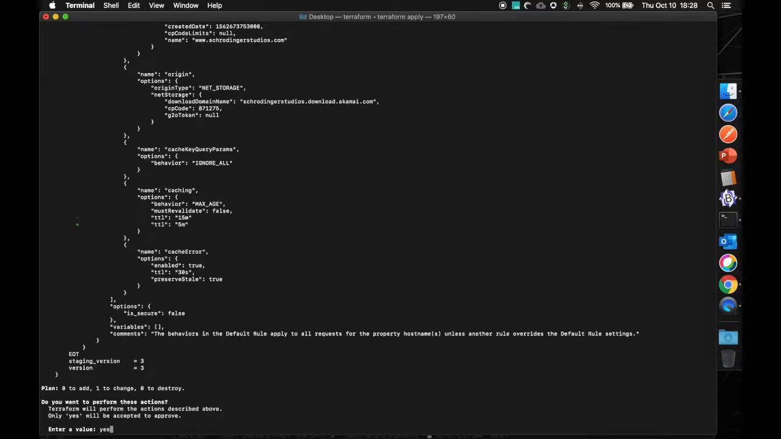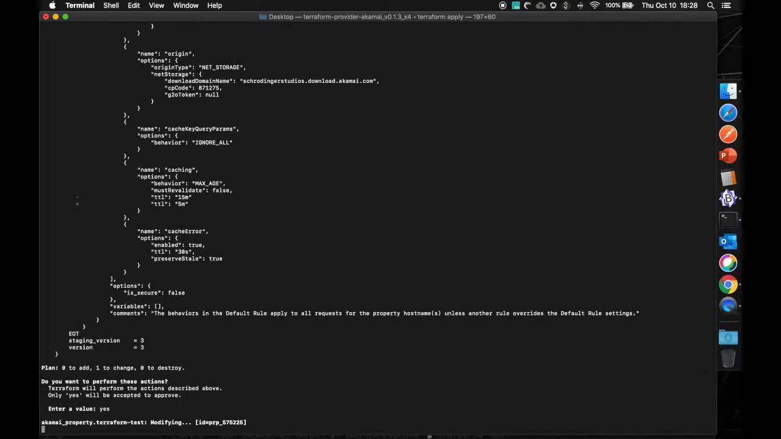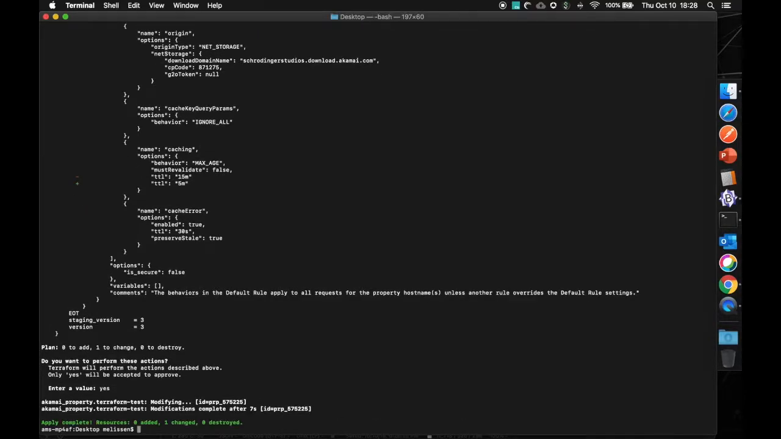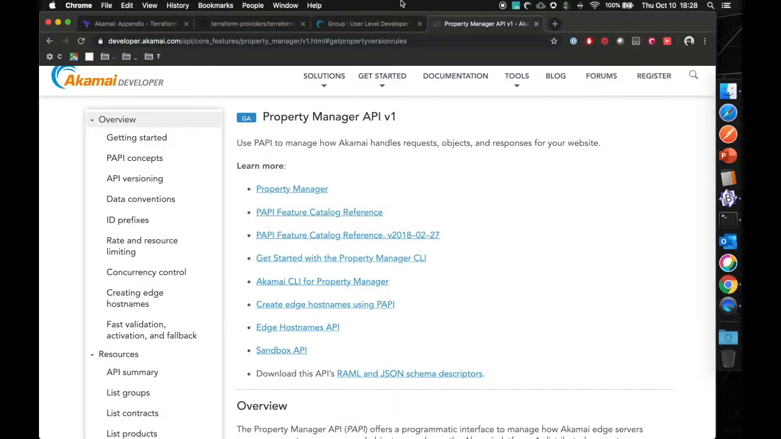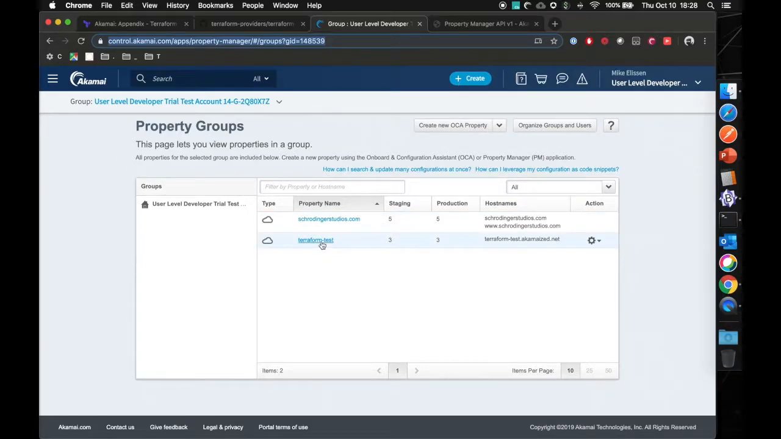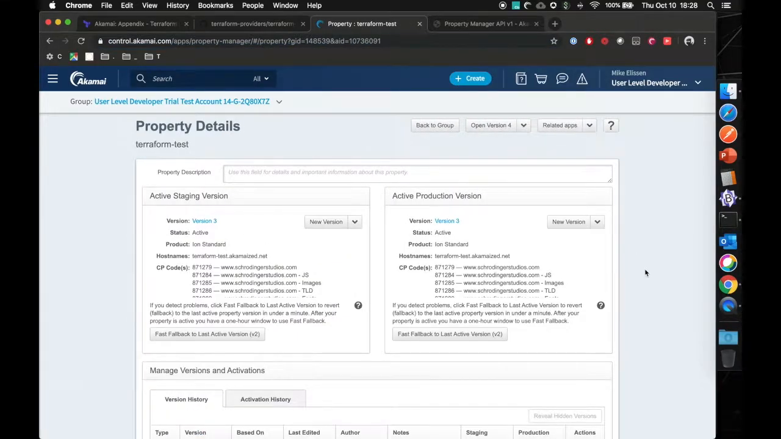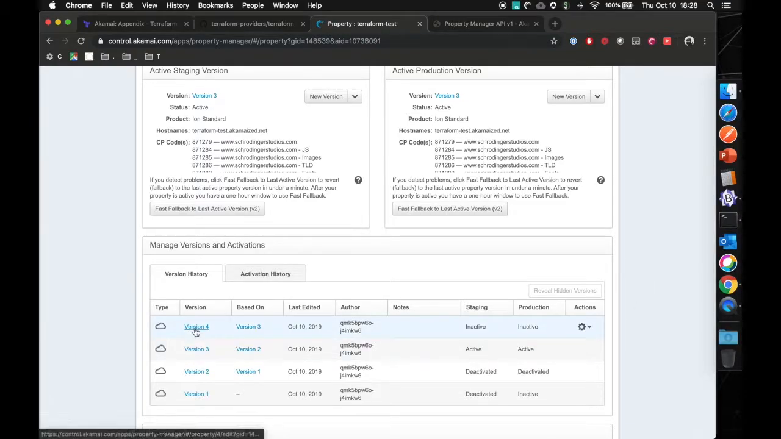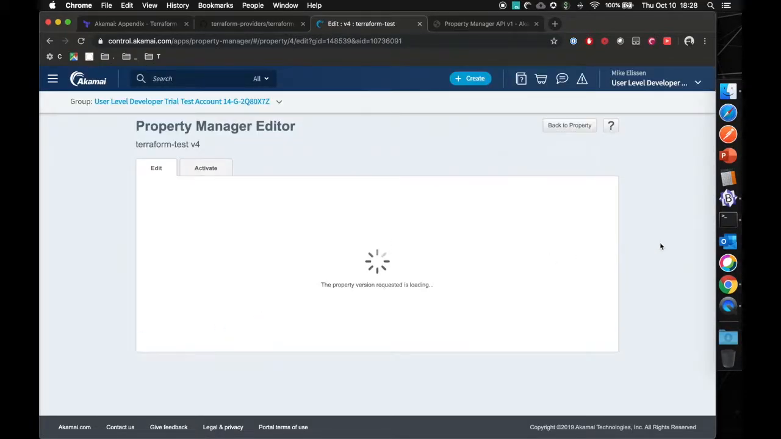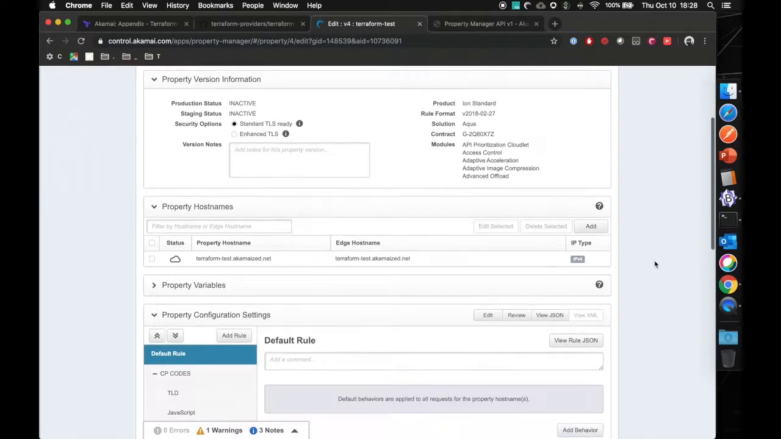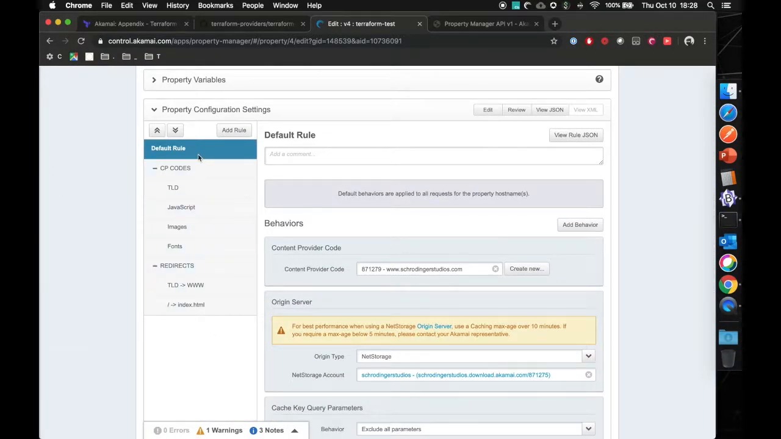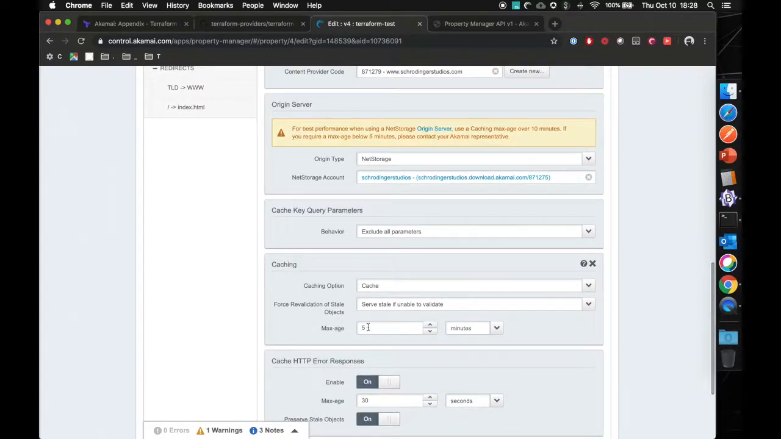We're going to have to acknowledge these settings. And there we go. Let's take a look in our control center. Click on Terraform Test. And here we see we just created a version 4. If we scroll down here at the default, now our caching setting is set to 5 minutes.